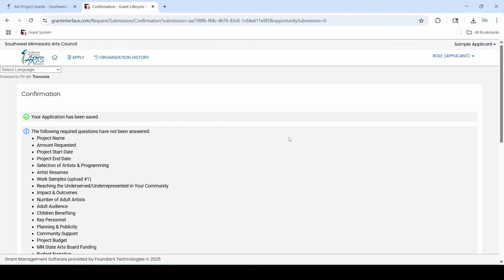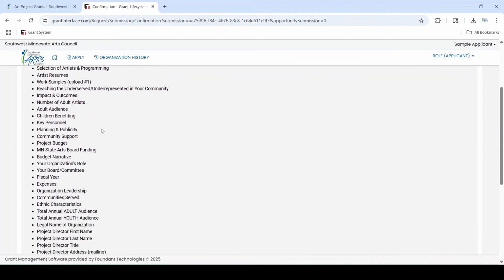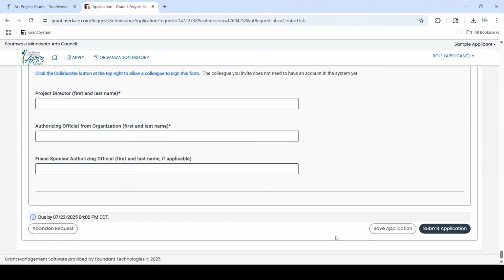And this will bring up a list of all of the required questions that you still need to answer. Since we haven't really done anything, they're all listed here, but that will help you track your progress, and you can hit Continue to keep working. You don't need to click the Save Application button in order for what you're entering to be saved. It will be doing that automatically for you as you work. But the Save Application button does let you see those remaining questions you have.